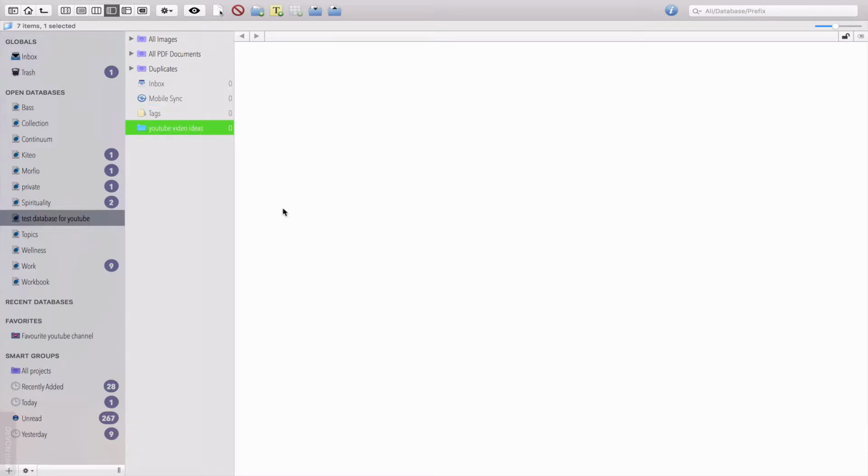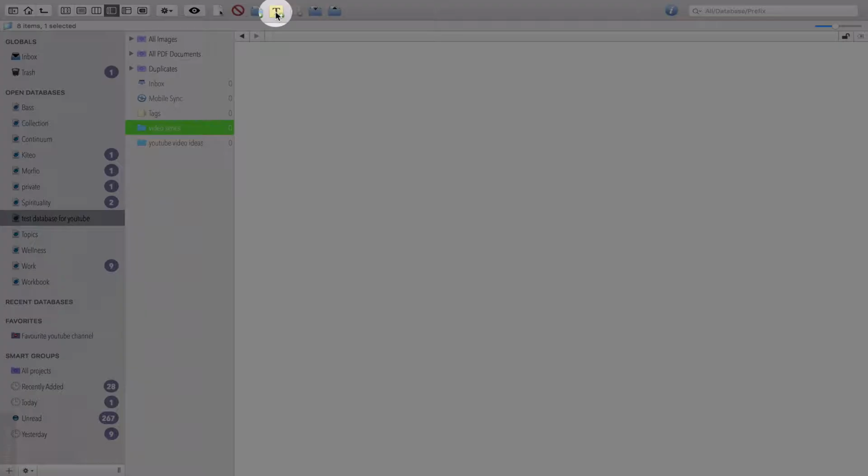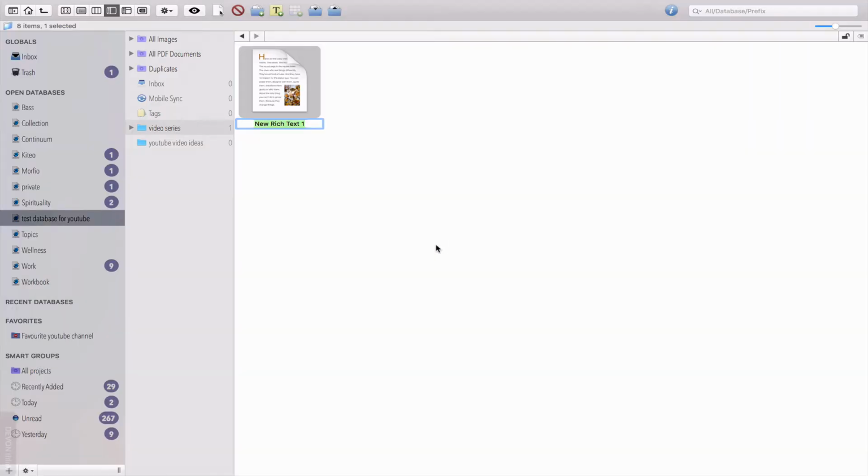There you go. This is a new folder, so I'm going to create another just to show how to classify the folders. The first thing you want to do is add documents to your folders. You can add notes if you like. Just click on text here, and that will create a rich text for you. Just click on it and then start typing.